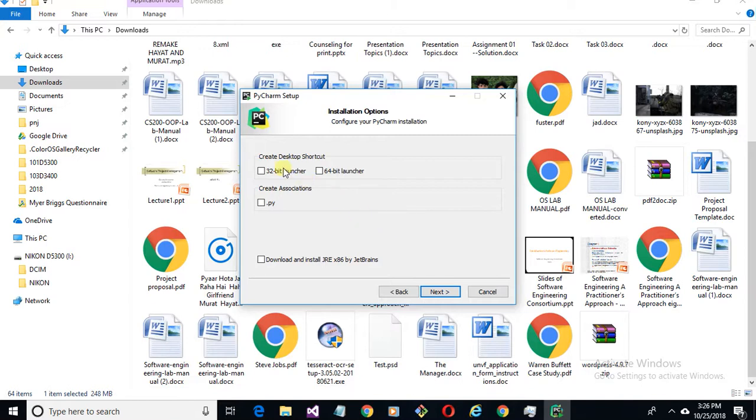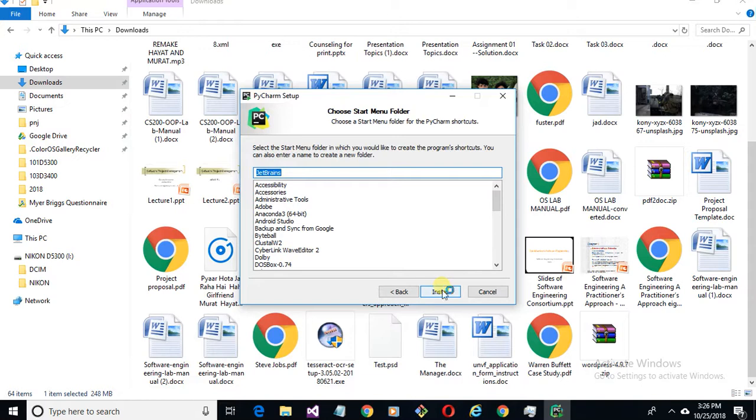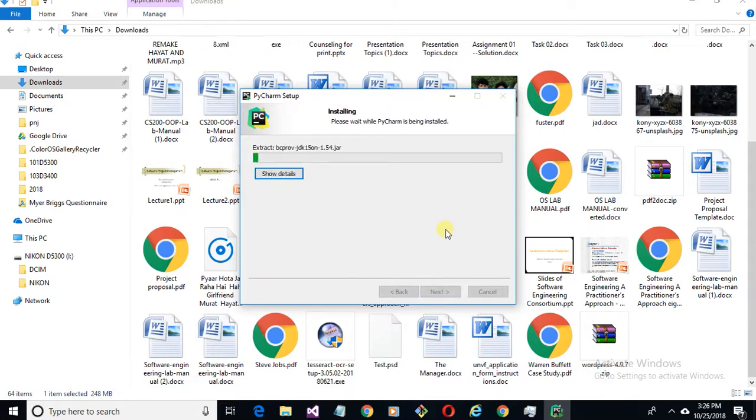Now here you can create shortcuts on the desktop for the 64-bit launcher or 32-bit launcher. It's up to you whether you want to create a shortcut on the desktop or not. Now click on Next and just click on Install. It takes a little time.